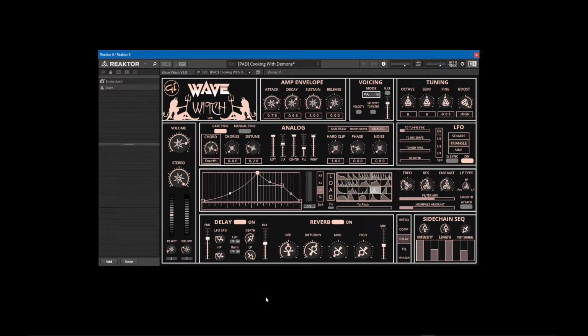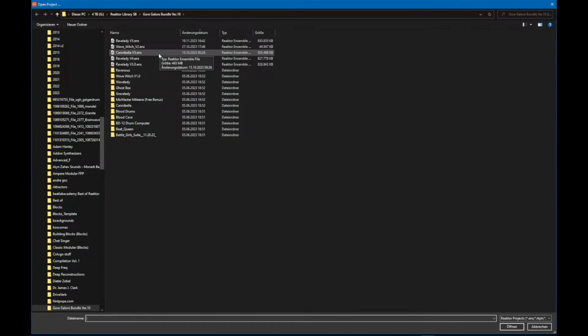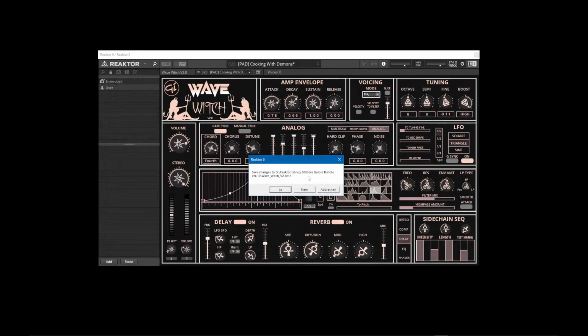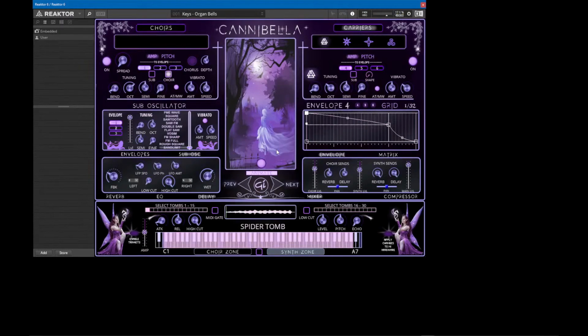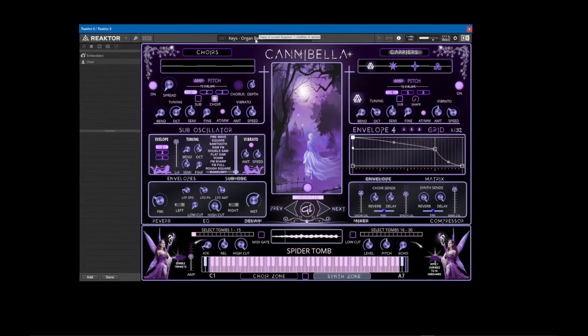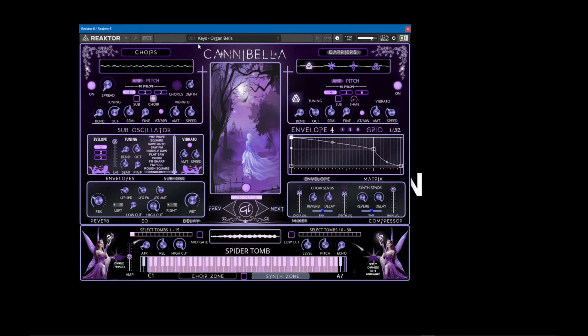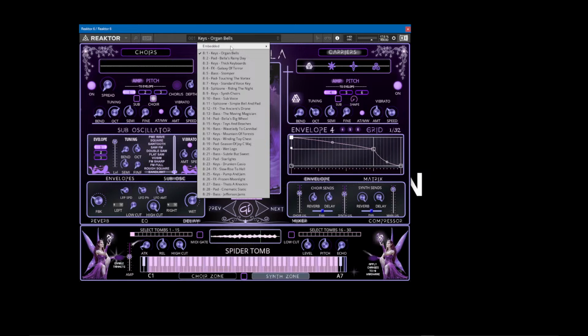Yeah, so this is the new Wave Witch, and then I think we can also look into the updated version of Cannibella. These are all from the same developer, Gormal. As you can see, the graphic style is kind of similar. And lots of going on here as well.